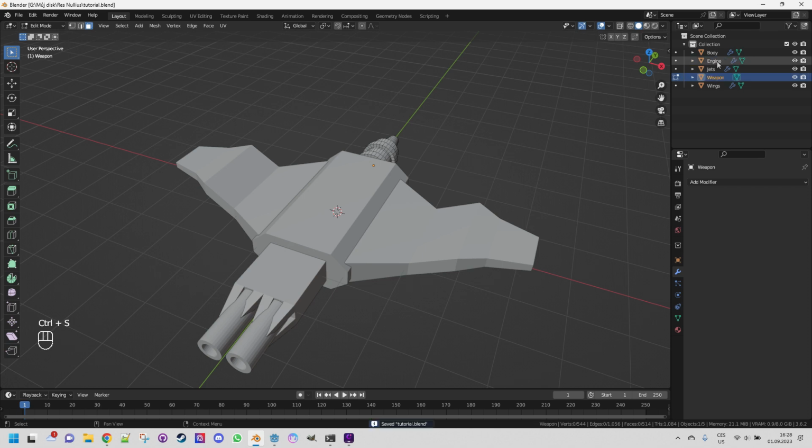Ctrl S to save our project. The ship construction is complete, but it lacks any materials, which results in a rather unremarkable appearance. So, when it comes to adding materials, we have two options. Either we can do it ourselves in Blender, or we can assign them manually in Godot.